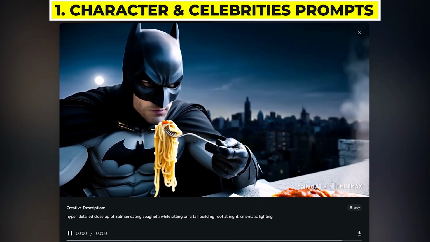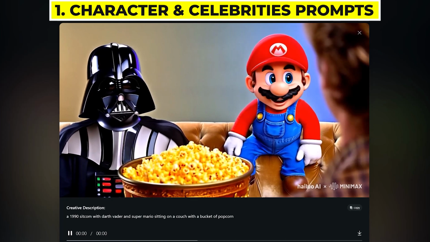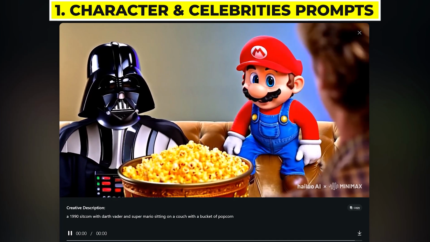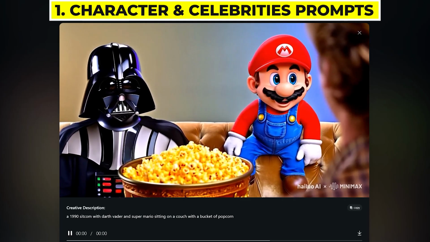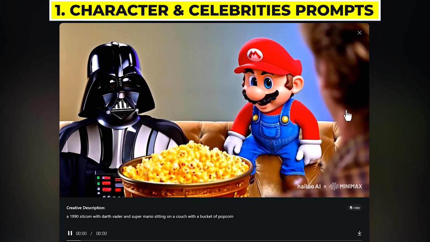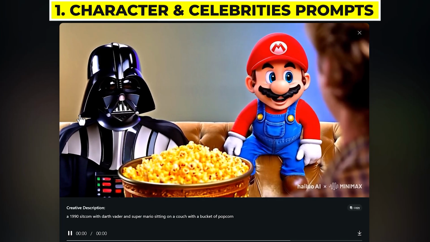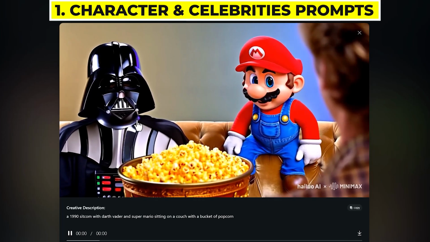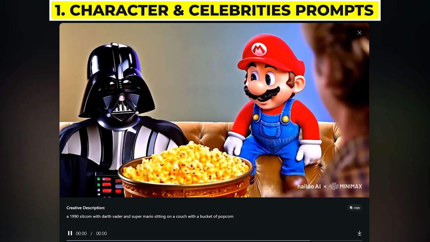They even like hanging out together, so here we have Vader and Mario chilling with a bucket of popcorn. I really love the animation on Mario on this one, and it looks like Darth Vader is either cold or having some sort of seizure, which is quite alarming. So feel free to play around with your favorite characters or celebrities. I'm sure you'll get some great results.